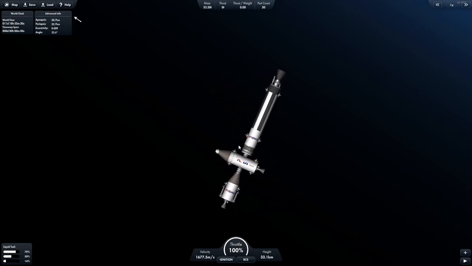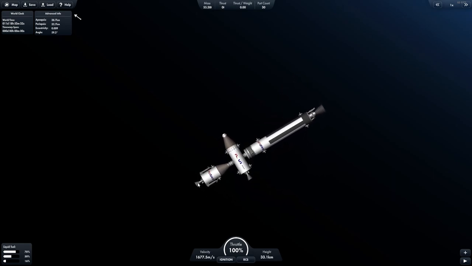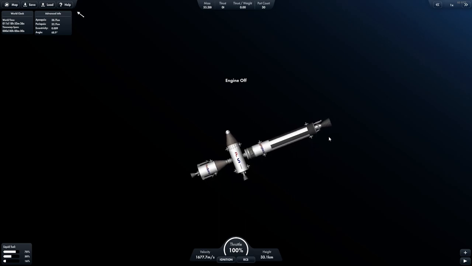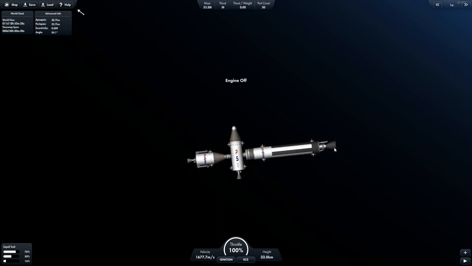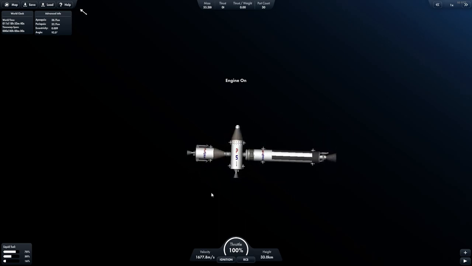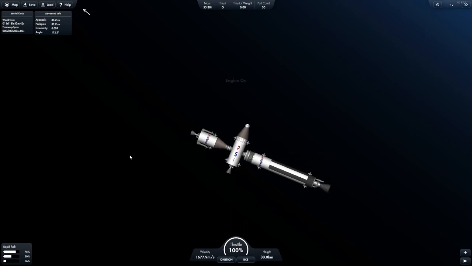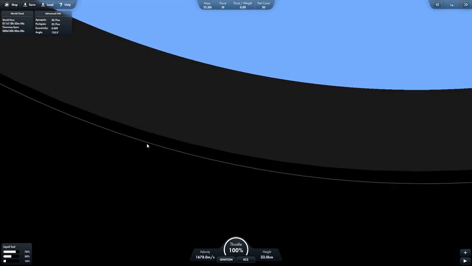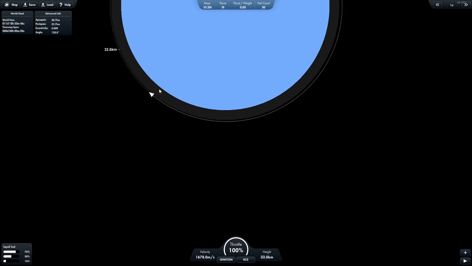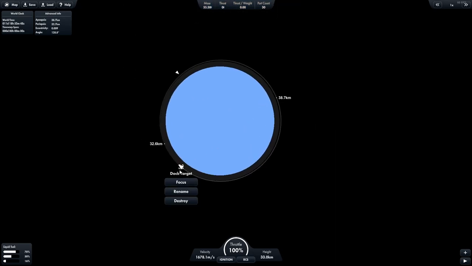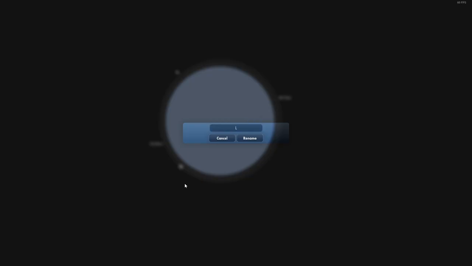Now, one thing to be aware of when you're doing this is you do want to make sure you turn off the engines you don't need. Otherwise, when you turn on the ignition here, you'll have all three engines firing, and this will just go absolutely bonkers.